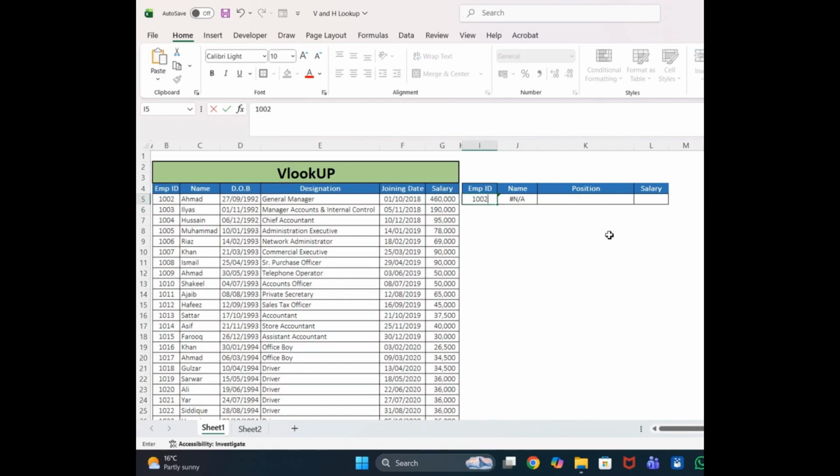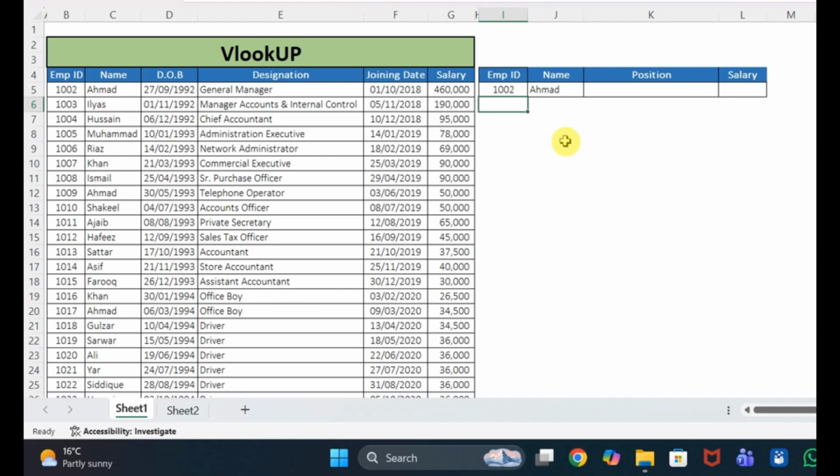And when we enter the employee ID, the employee name appears. When we change the employee ID, the name will change again. Now we want position and salary as well. There are two ways to do this.